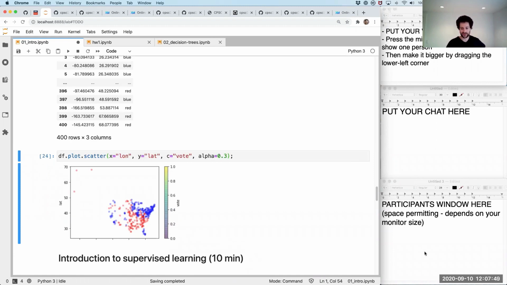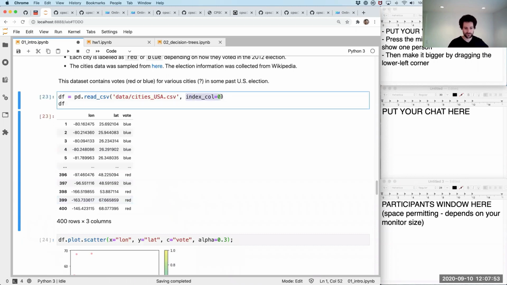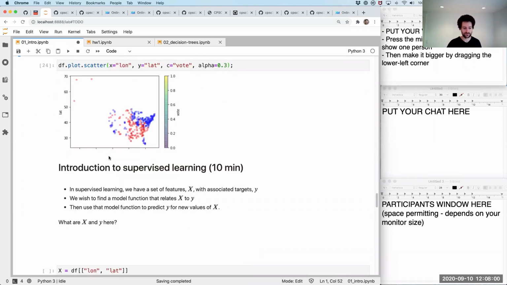What was index call equals 0? So you'll see that on assignment 1. Yeah, I'll leave that for now, but it's not super critical for our purposes at the moment.